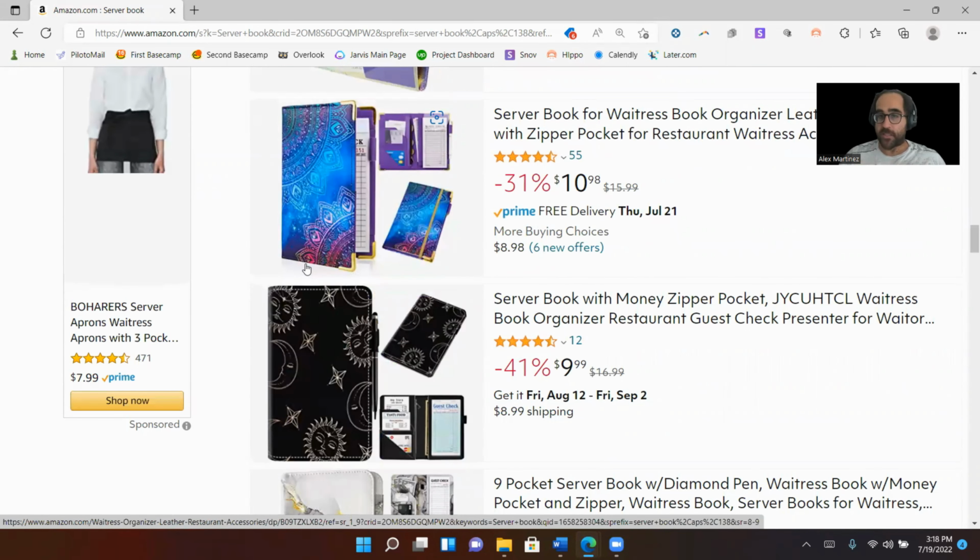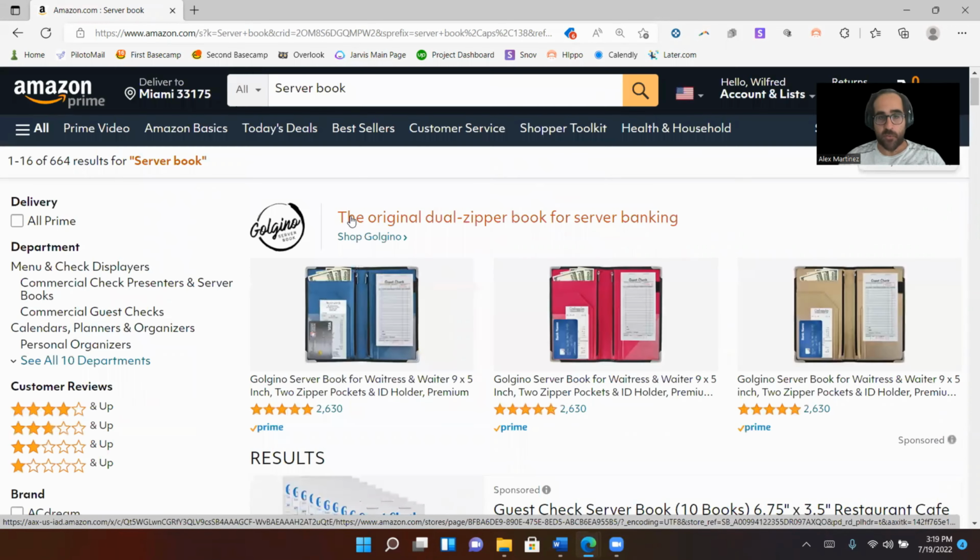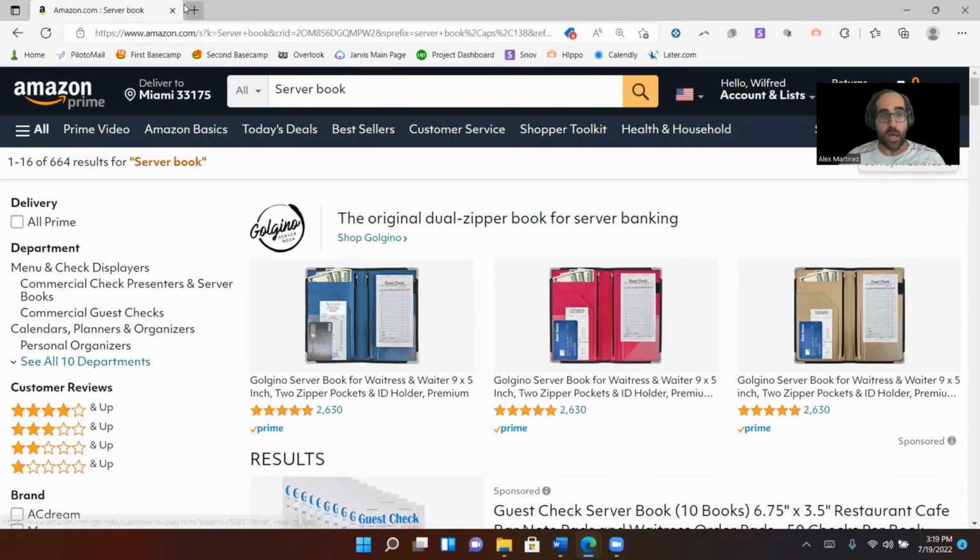Now, notice this is the same thing. It's the same thing no matter what you buy. The only difference is the design, and people are buying this based off of how good the design is. So we have to differentiate via design. How do we do that? Well, first we need to find a design.